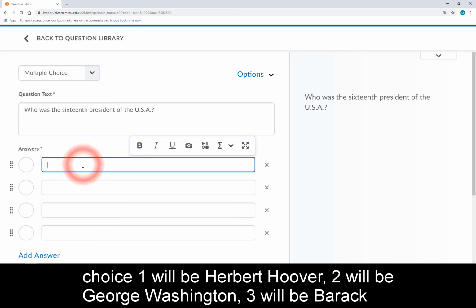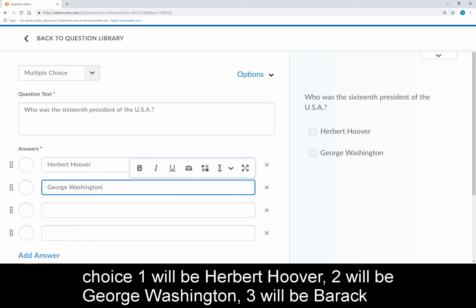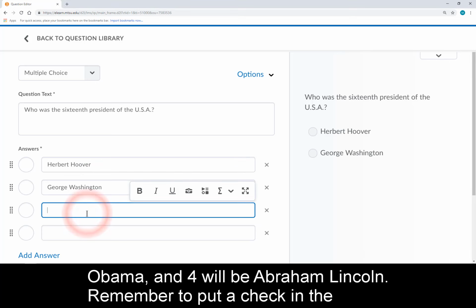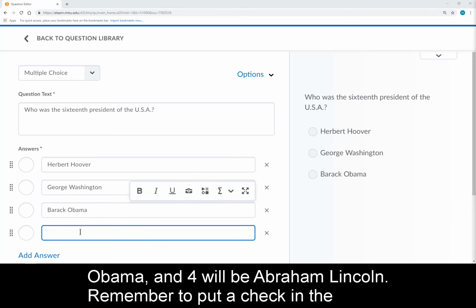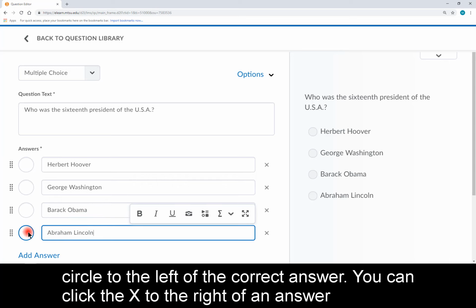Answer choice 1 will be Herbert Hoover. 2 will be George Washington. 3 will be Barack Obama. And 4 will be Abraham Lincoln. Remember to put a check in the circle to the left of the correct answer.